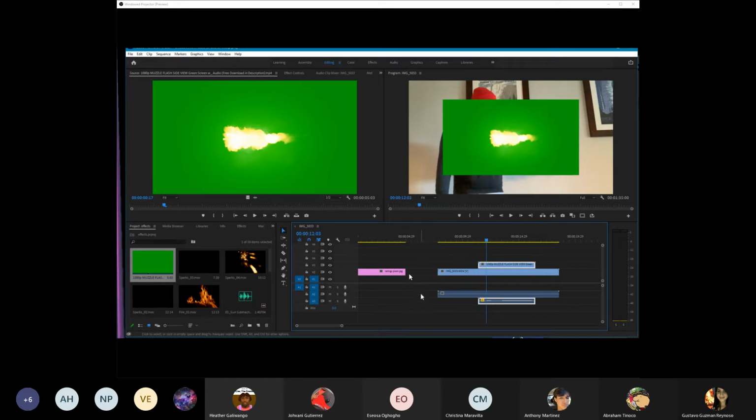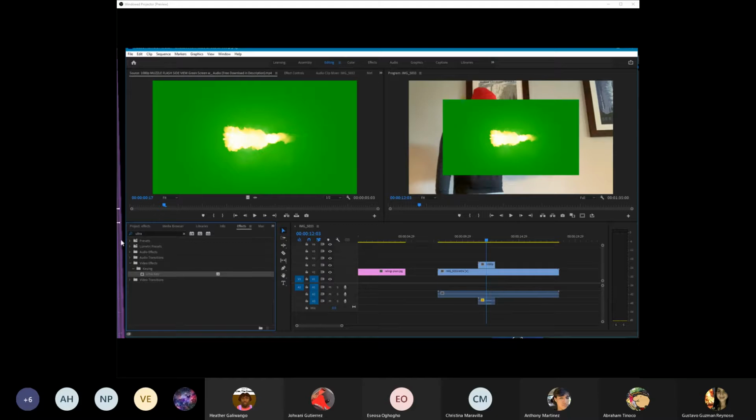Good. Now all I have to do is remove the green. That's pretty simple to do in Premiere. I'm just going to go to my effects window and search for the effect Ultra Key. If you just search for the word ultra, it'll be the only one that comes up.